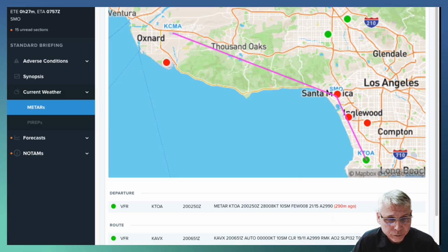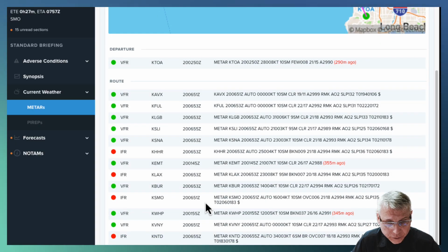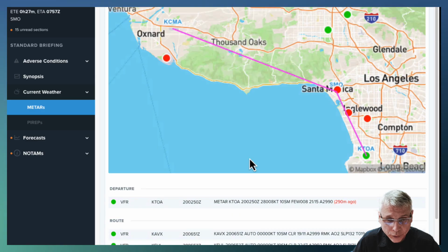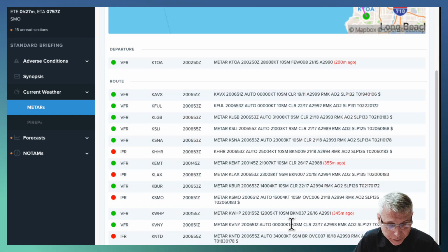So the METARs, remember the METARs are the hourly weather, okay? And as you look at this, it's going to give you a lot of the airports in the area, and it's going to show you what's going on with the current weather in the last hour. So Torrance is VFR. Looks like Hawthorne or LAX, Hawthorne, LAX, Santa Monica, Point Mugu, all of those are appearing IFR. Since this is IFR, we could probably draw the conclusion that Camarillo may also be IFR.